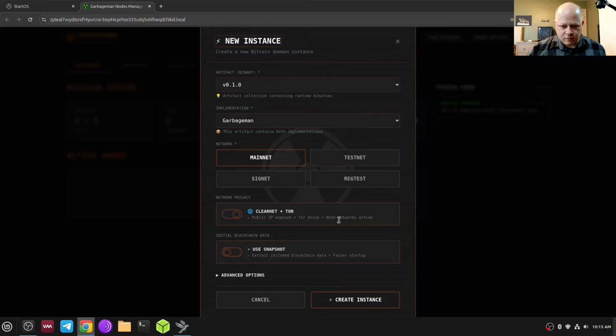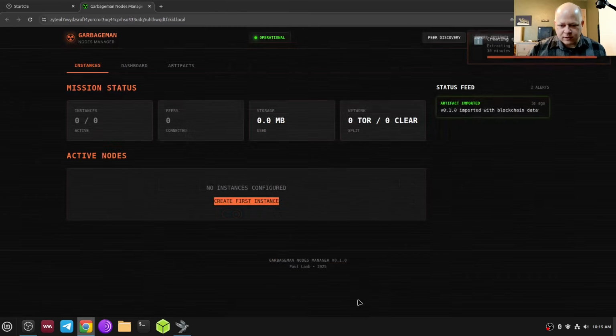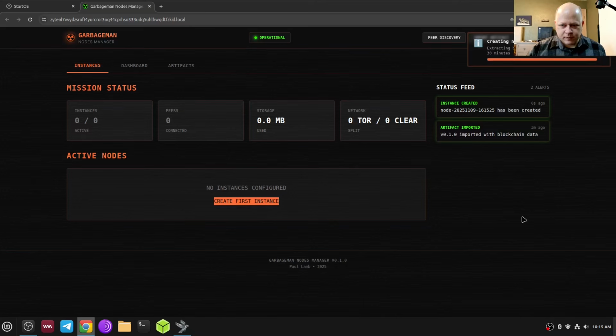All right, so you just look over everything, make sure you have the right artifact, and make sure you have the right implementation. You're on the right network. You decide whether you're going to do Tor only or ClearNet plus Tor, and whether or not you're going to use the snapshot or resync the blockchain from the beginning. Once everything is selected, we're going to click on Create Instance. Okay, so this takes a while. It has to extract the data in order to create the clone, and that'll take anywhere from 10 to 30 minutes to complete. So we'll let that work, and we'll come back in a bit.